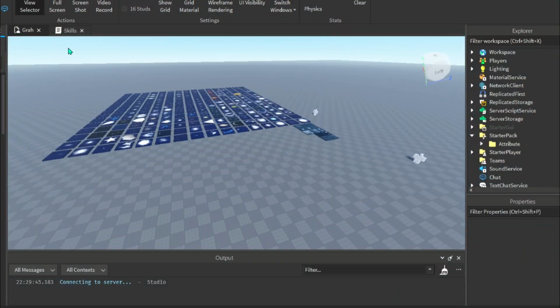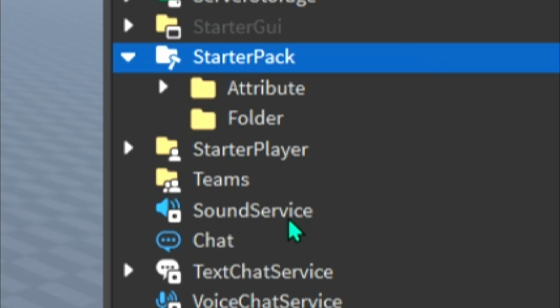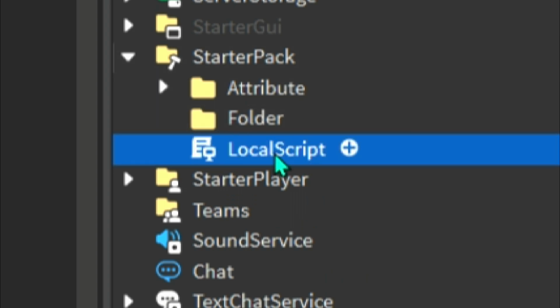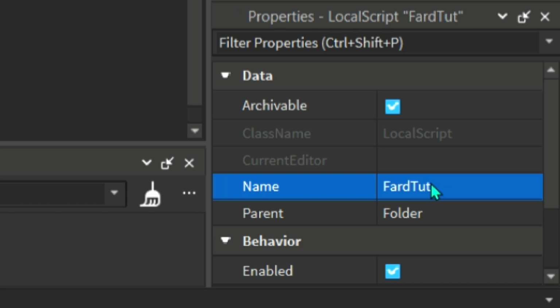Well, first, while in the base plate, add a local script. You can add it anywhere as long as it is in the starter pack. You can place it inside the folder or not. Only important thing is that it is under starter pack. Now after that, you can name the local script anything you want.